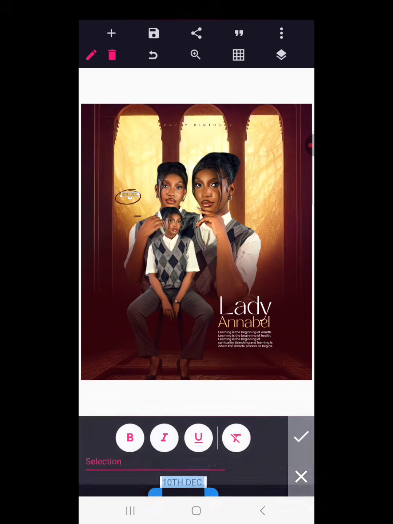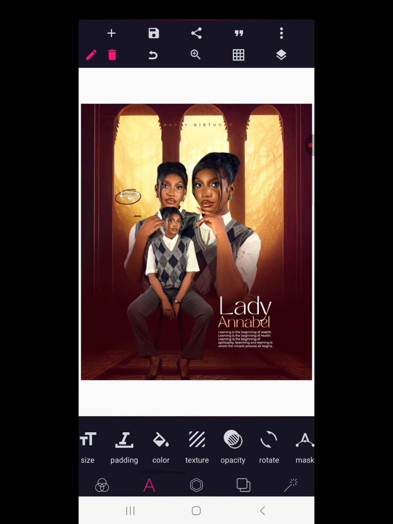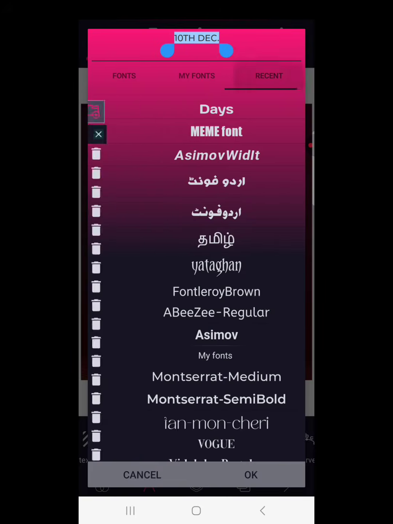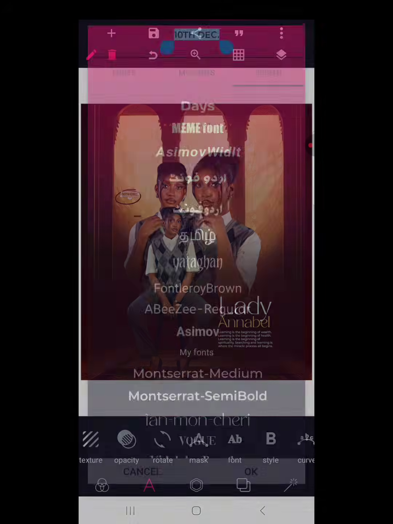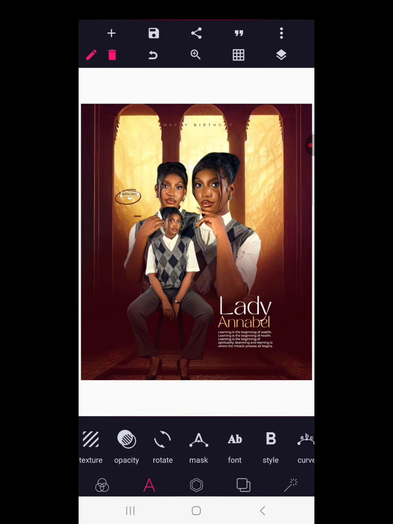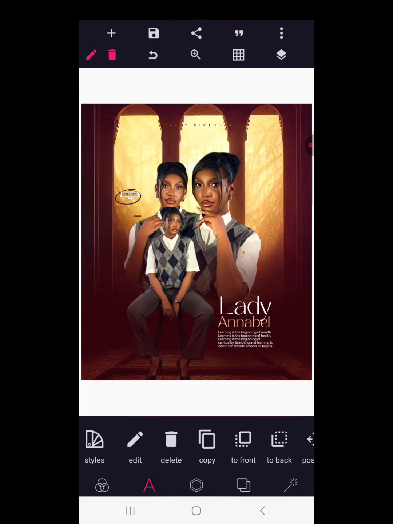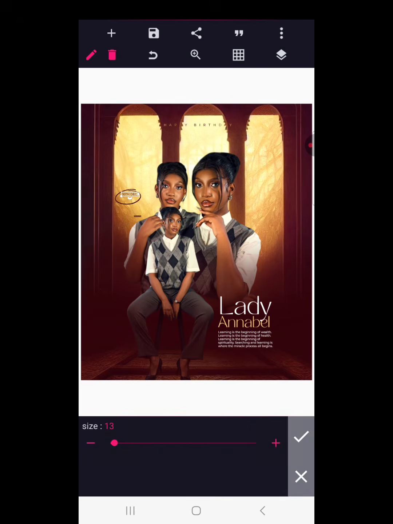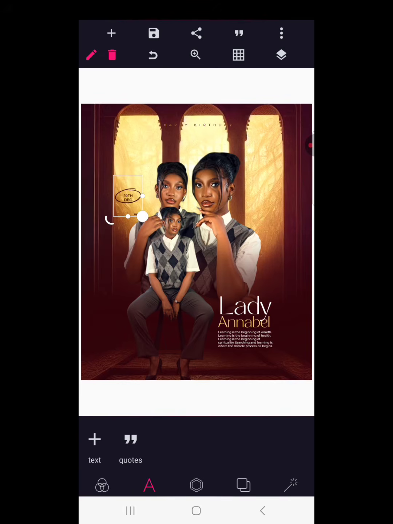Let's just say we're using Montserrat bold for that text, semi bold. Then we can increase the size of this a bit, guys, and break the text into two beautiful lines. Place it neatly inside that circular shape.